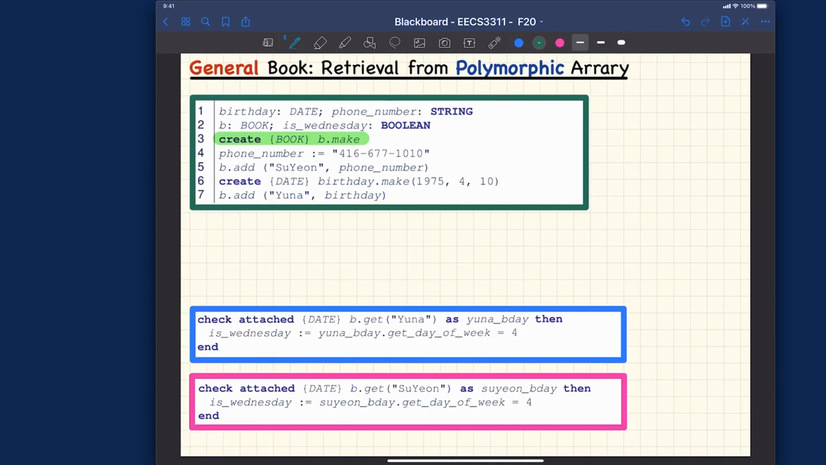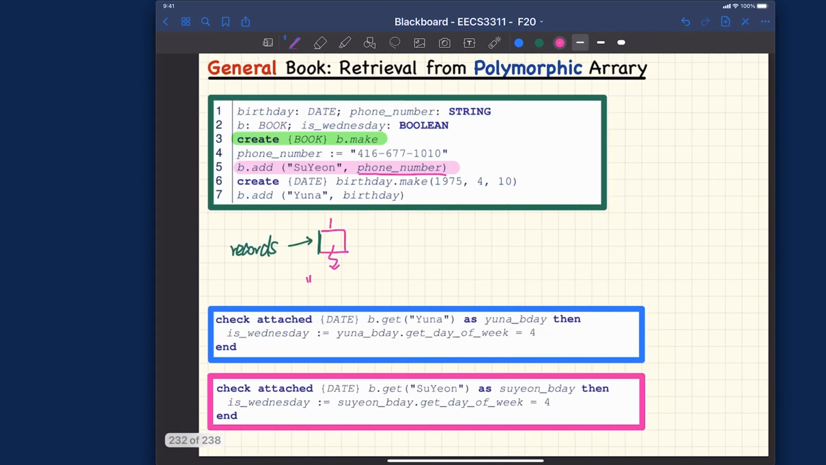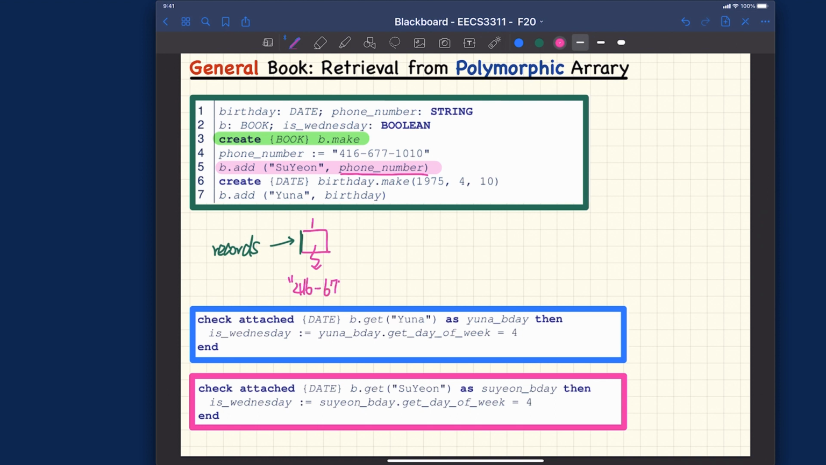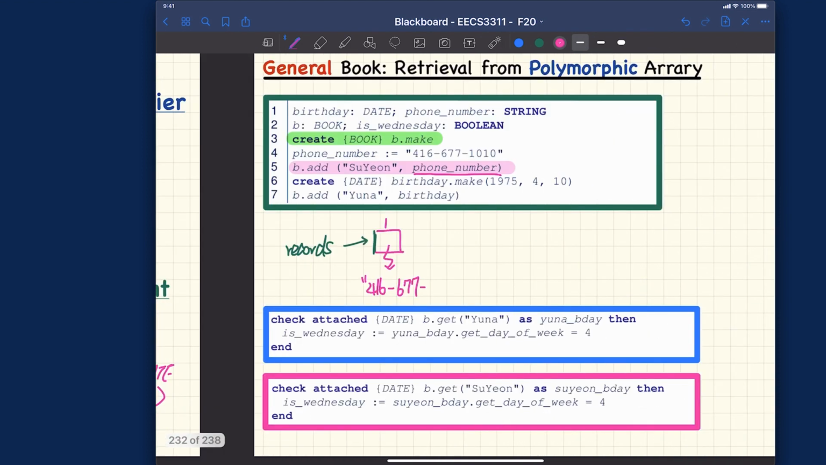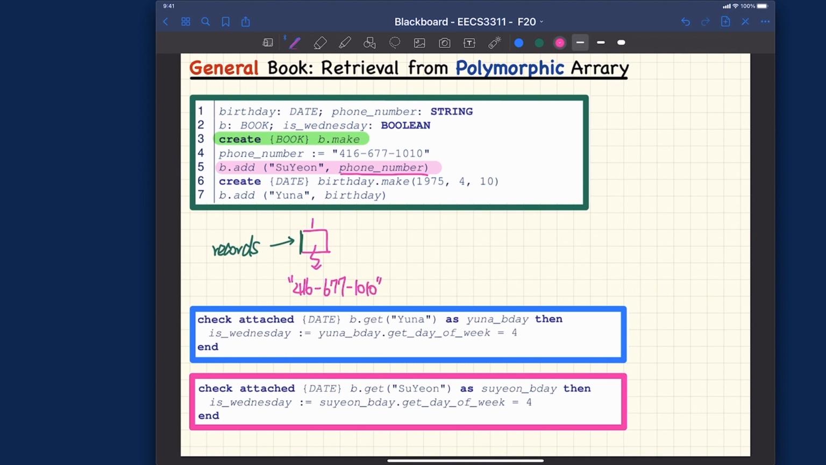In the beginning, the records array is simply going to point to the beginning of an empty array. Now let's take a look at the two lines of additions. The first one, b.add Suyang and the phone number. Here what we're doing is growing the array size, let's say index 1. This one is going to point to some record, and in the records array it's going to be a string for the phone number. So this will be a string object, and then it will be whatever number it is. Let's just make sure it's right. It's not really crucial, but it's good to be precise. Okay, so that's the first one.